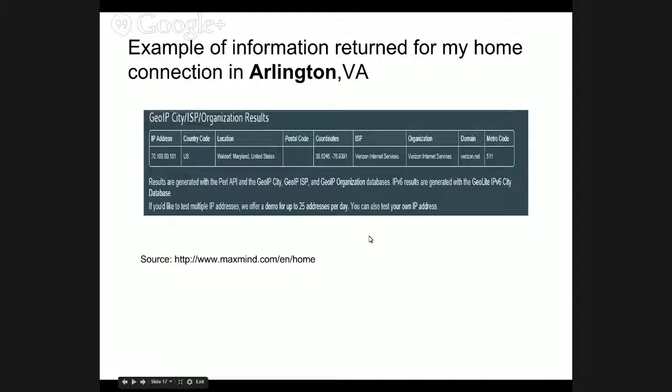So again, this is from the Maxmind data set, and this is slightly dated at this point, but when I went to Maxmind.com and asked for my IP address, it came back with Waldorf, Maryland, instead of Arlington, Virginia. But because Maryland is reasonably close to Arlington by, say, 30 miles or so, it's actually not a bad guess.